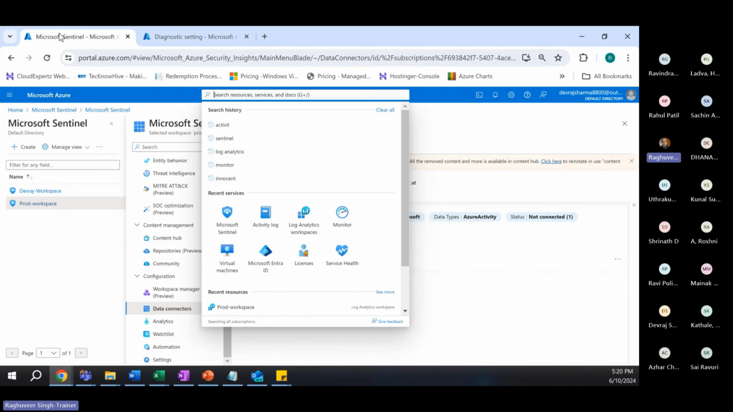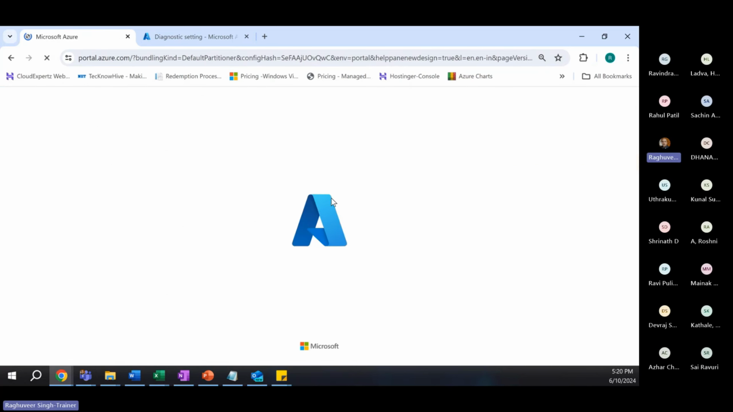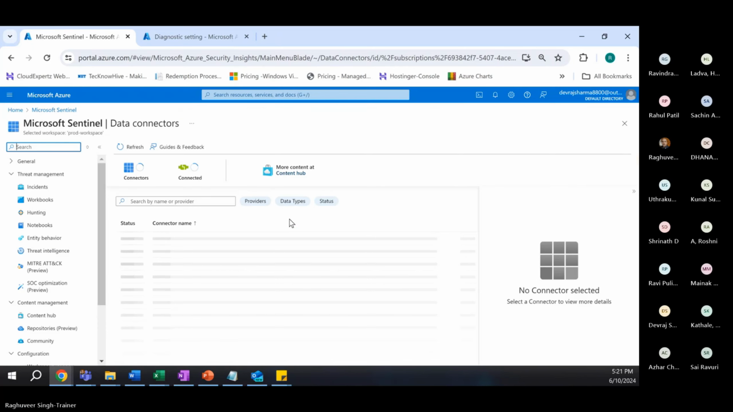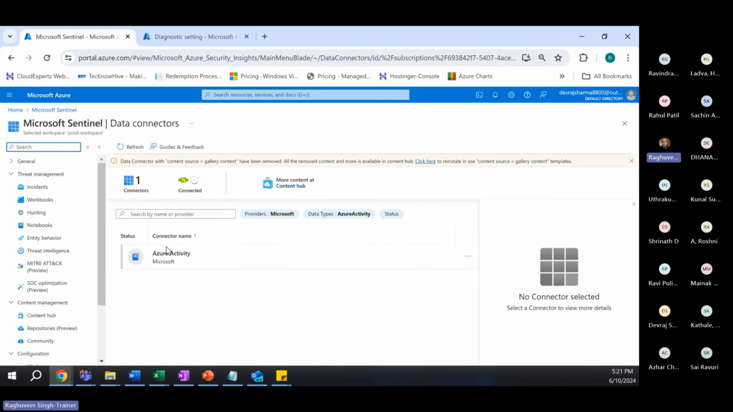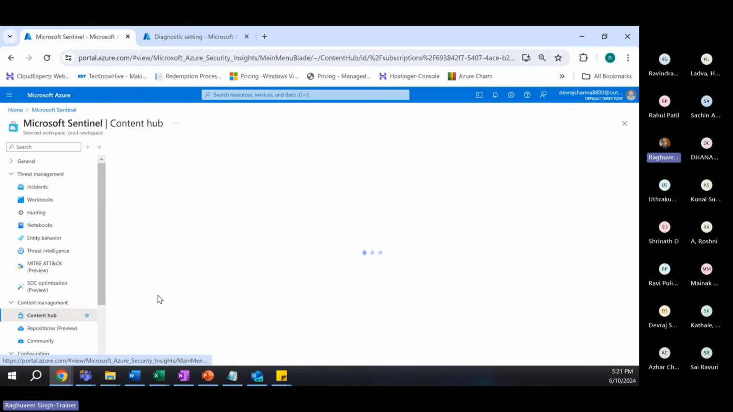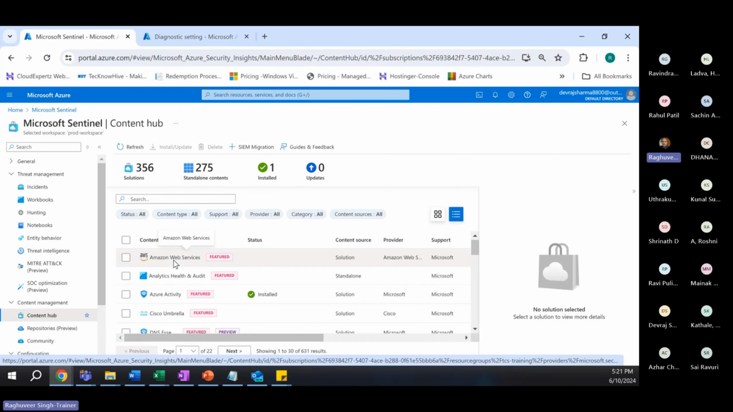Okay, I'll go back to my Sentinel view. I refresh my screen. In some time, I will start to see activity logs getting green. Okay, so now this is one. The next, let's go to the next content. Let's go to the Content Hub once again, and let's install another solution. The other solution that we are installing is... see, with this solution, we'll get our Azure activity logs.